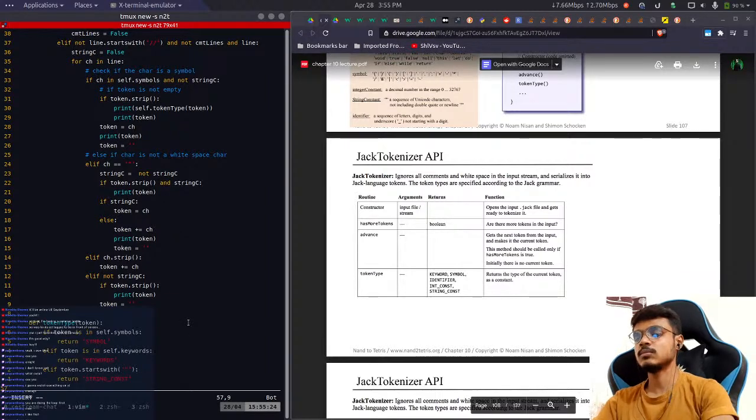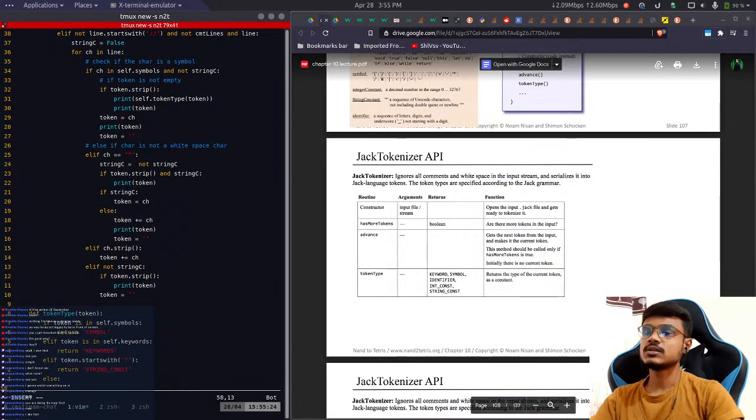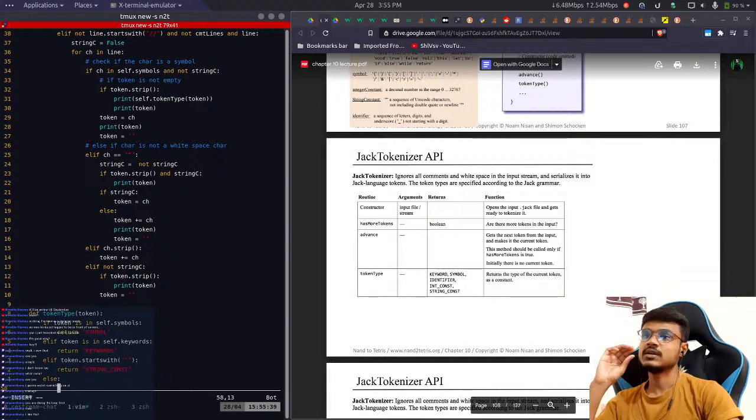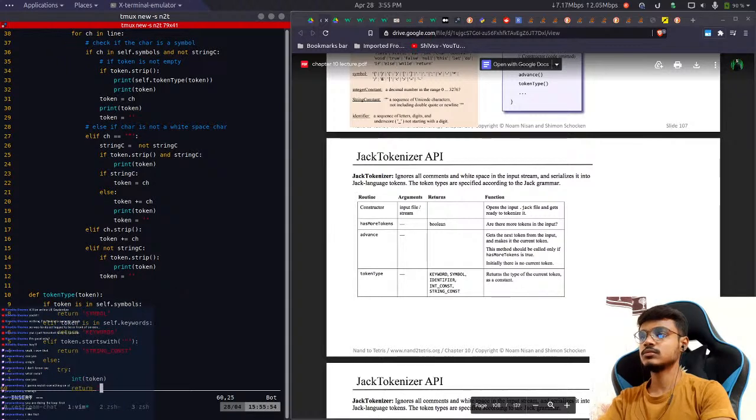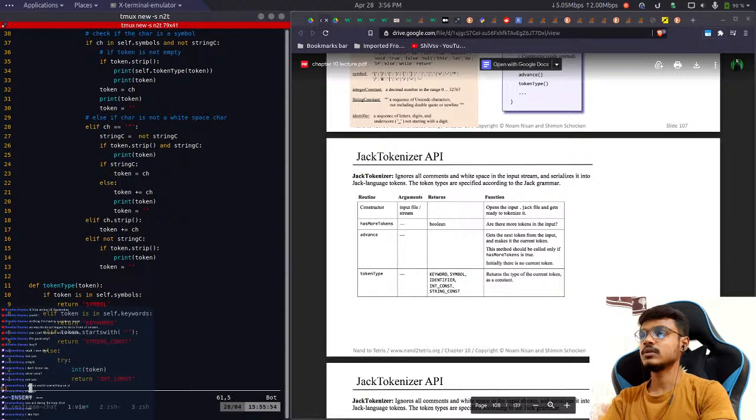So this is a little bit tricky. We'll have to parse it according to a different logic. So we'll have to check if it is an integer or not. I think we can use try catch logic. Try int of token, return int const, catch. Is it try catch or something else?